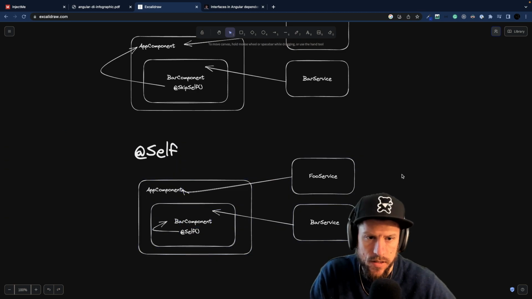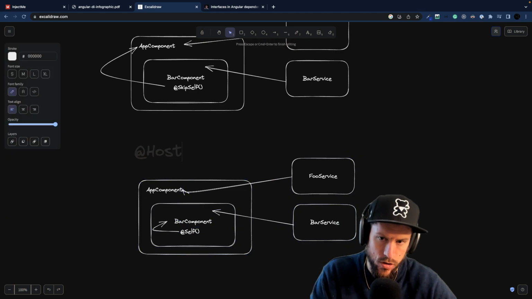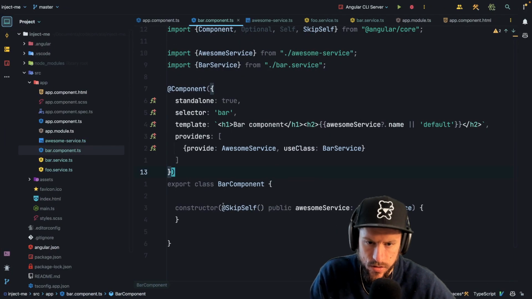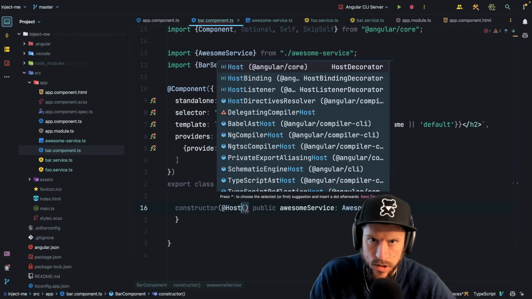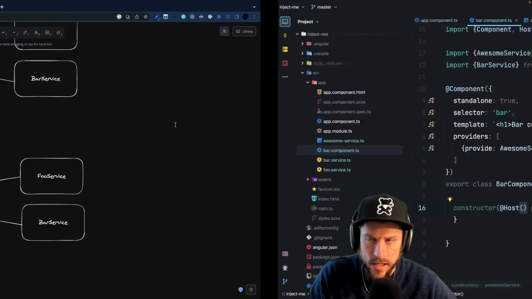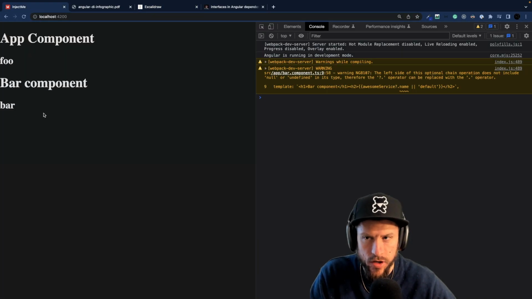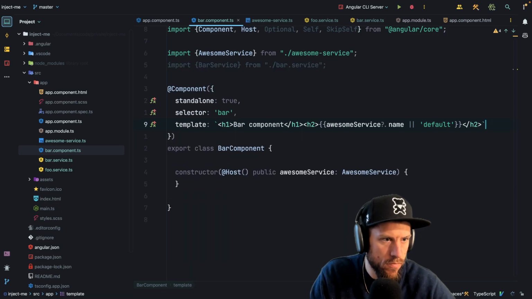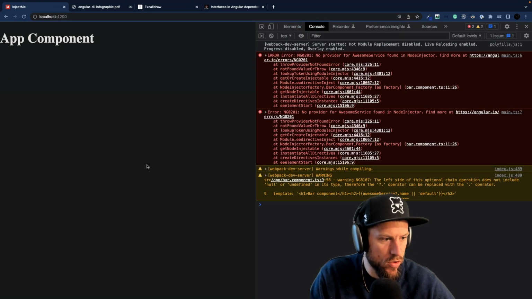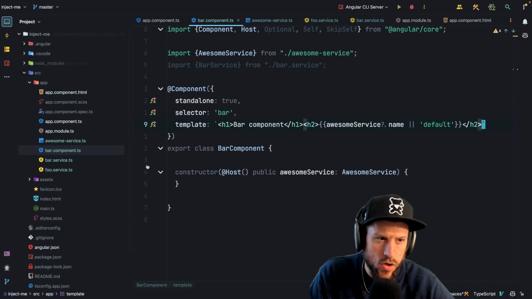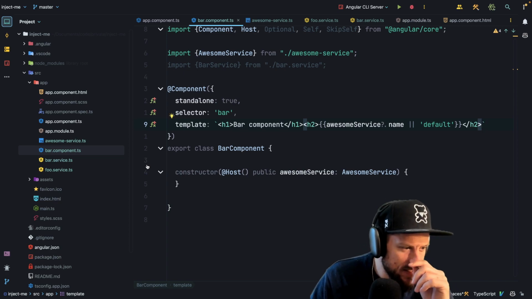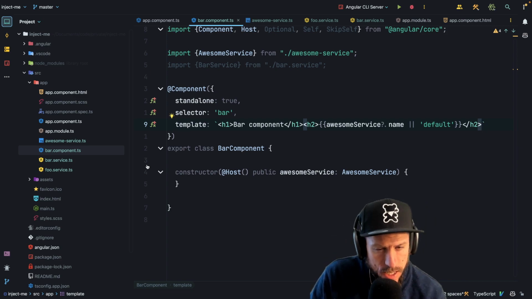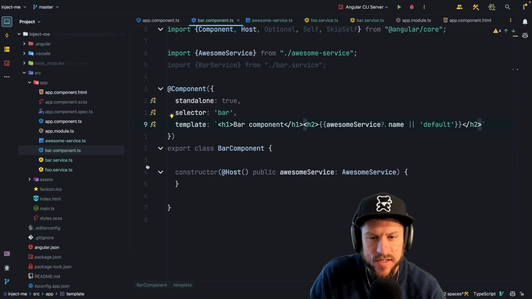Let's take that here and let's use @Host. And the thing that is happening when you use @Host is basically you display bar because you find bar. And if bar wouldn't be provided, you would get an error because you cannot find it on bar. So you might think, isn't this the same as Self? And it's almost kind of, but Host doesn't stop here actually.